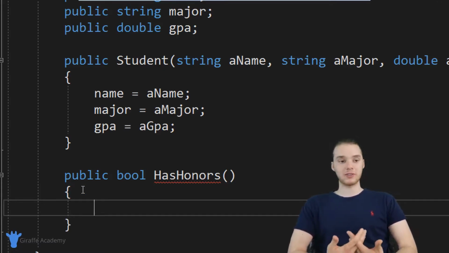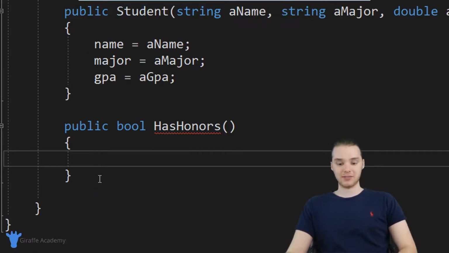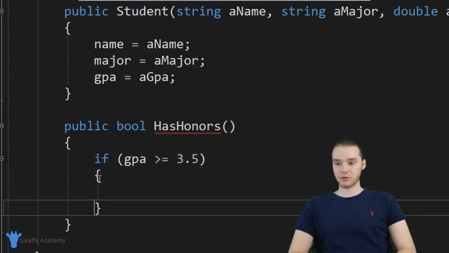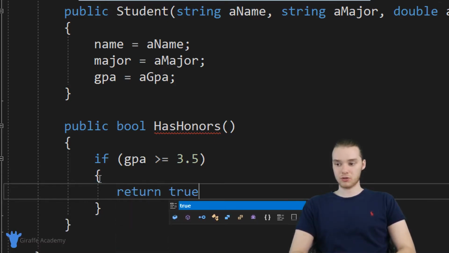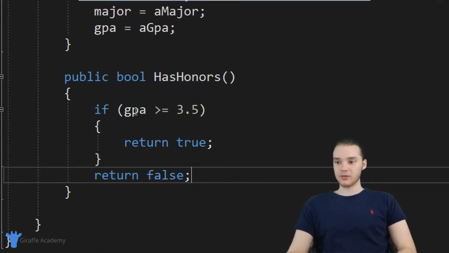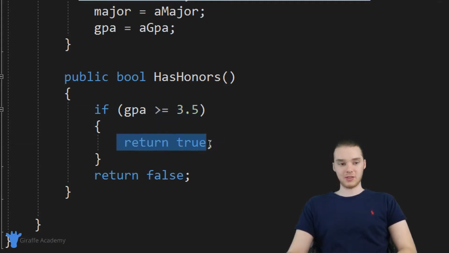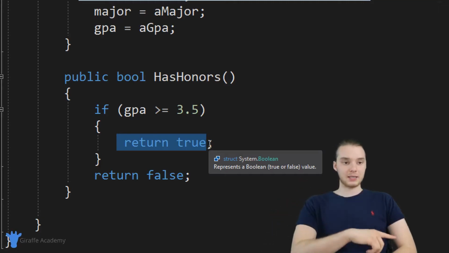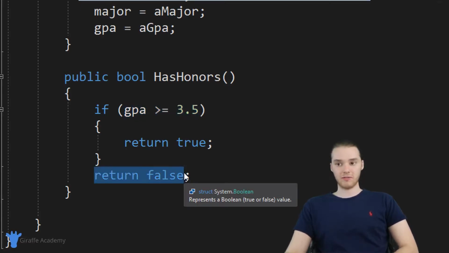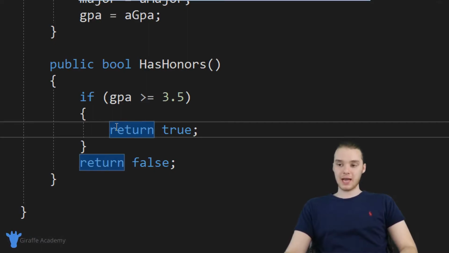Now remember, what I said before was if a student has a GPA of 3.5 or above, that means they're on the honor roll. So what I can do is I can just use a simple if statement, and I can just say if GPA is greater than or equal to 3.5, then I'm going to come over here and I'm basically going to return true. So I'm just going to return true. And if that's not the case, then I'll come down here and we'll just return false. So in the case that the GPA is greater than 3.5, we'll hit this line of code, which is telling us to return true, and we'll exit the method. And if this is false, so if the GPA isn't greater than 3.5, then we'll come down here and return false. So this is obviously a very simple method, but it's going to come in handy with our objects.